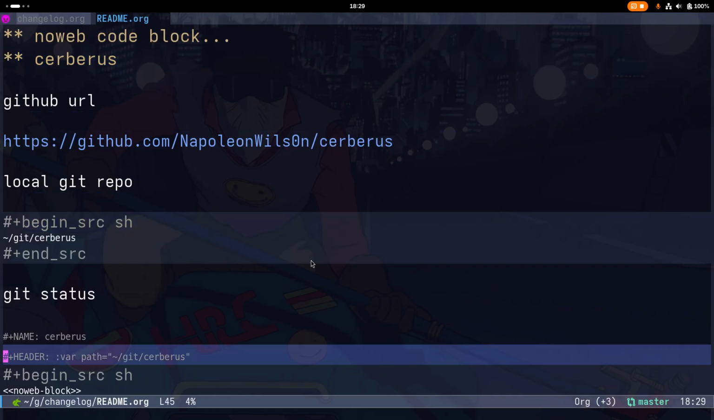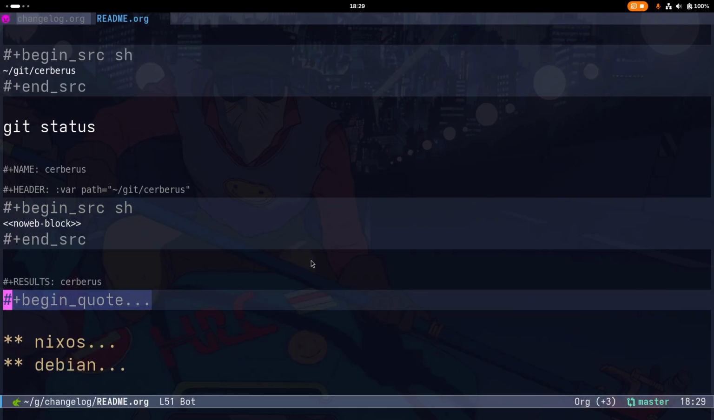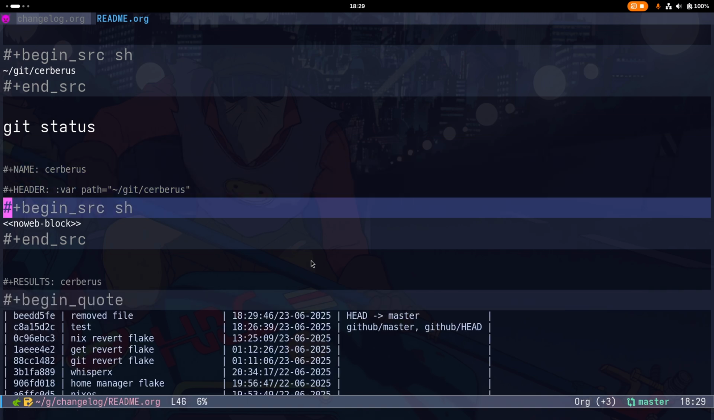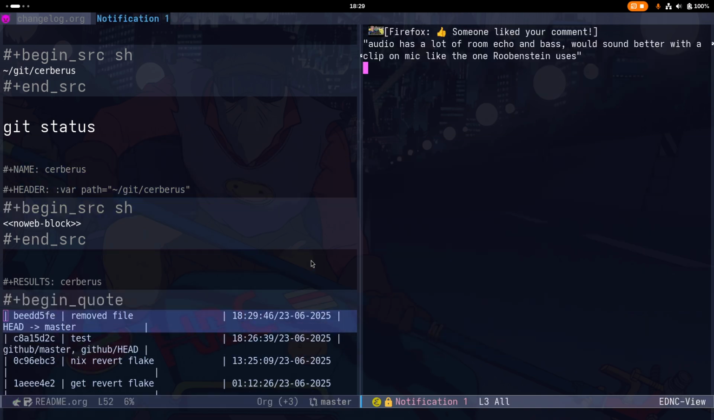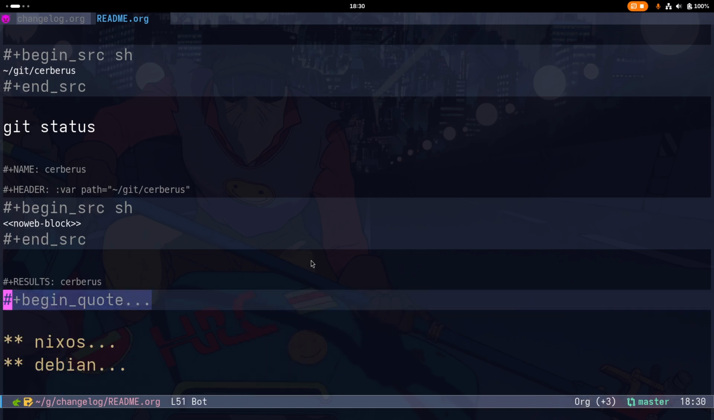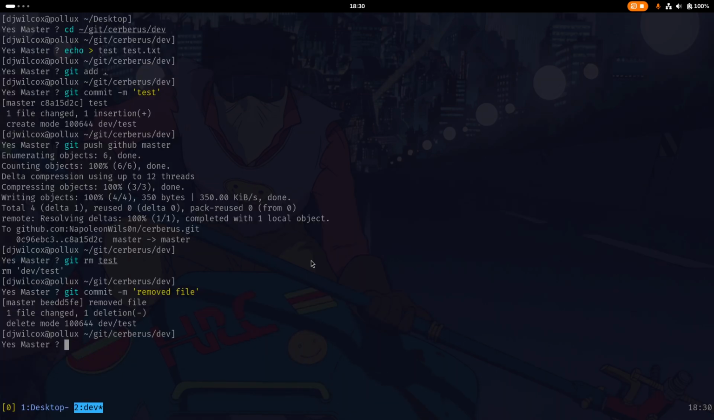Now, as I said, if I come back here, I haven't pushed the changes yet. You'll see that the local head is only on this machine, but it hasn't been pushed to GitHub yet. So what I'm going to do is just push that. Git push GitHub master.